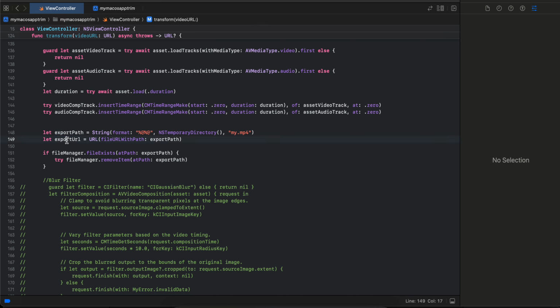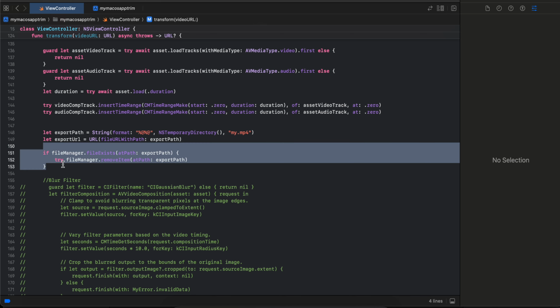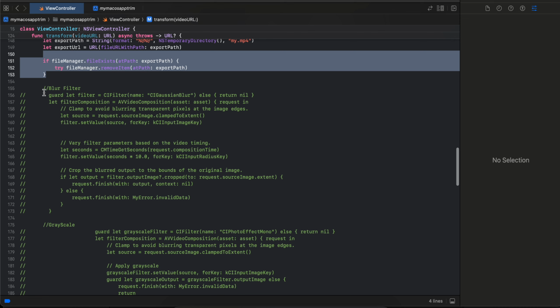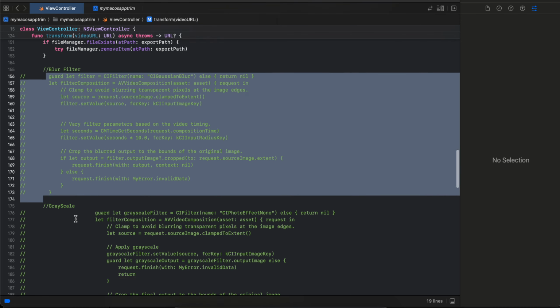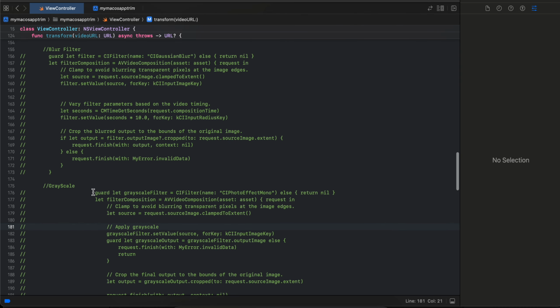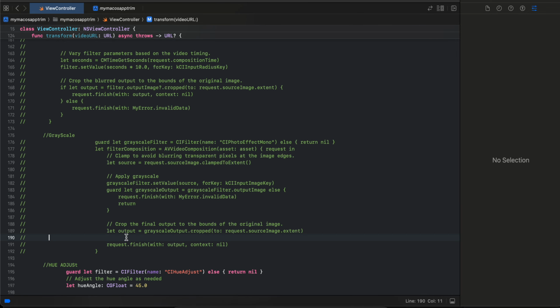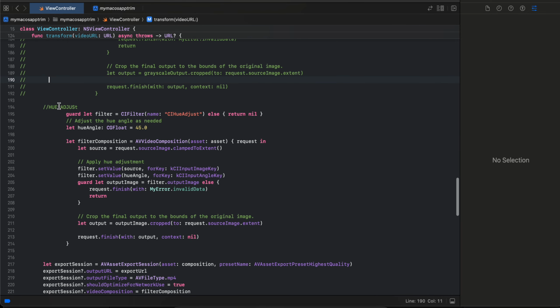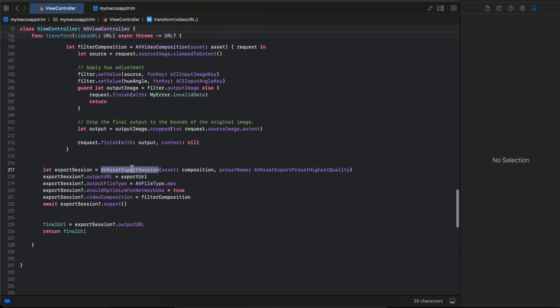Then creating an export path as well as an export URL. If the file already exists, I'm removing that particular file. Now here if you want to apply the blur filter, just uncomment this. For the grayscale filter, you can just uncomment this, and for hue adjust, this is the code for it. So yeah, use whatever you feel like. Then here I have created an AVAssetExportSession, and here I have created our export URL, and here I have created our mp4 file, and then assigned our filter composition to our video composition. Then I have exported our final URL, so I'm assigning it to this variable.